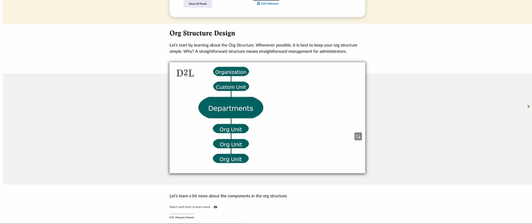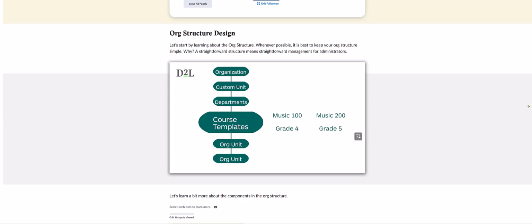Next up are departments, which are mandatory org units categorizing courses, like music or math. Then you have course templates. These mandatory org units represent the types of courses that are offered, for example, Music 100 and Music 200, or Grade 4 and Grade 5.